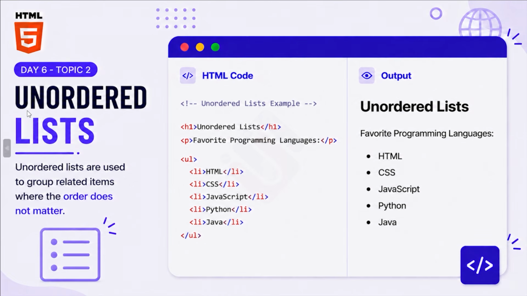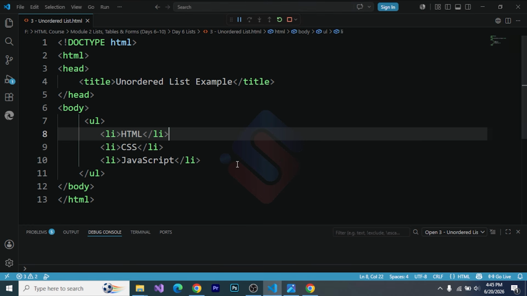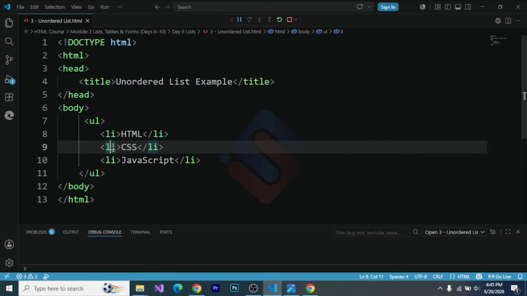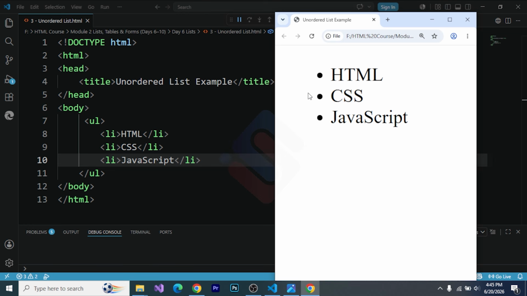Now let's learn about the unordered list. An unordered list displays items using bullets instead of numbers. We create it using the UL tag. UL means unordered list, while each list item is still written with the LI tag. So let's take the example. Here is the UL tag, the unordered list, and the list items are the same LI. So let's run it in a browser. Here you will see it's using bullets instead of numbers. Unordered lists are perfect for menus, feature lists, categories, or whenever the order of items does not matter.